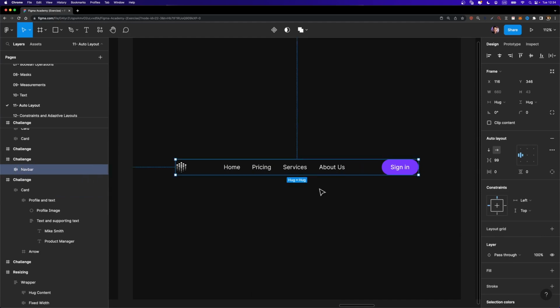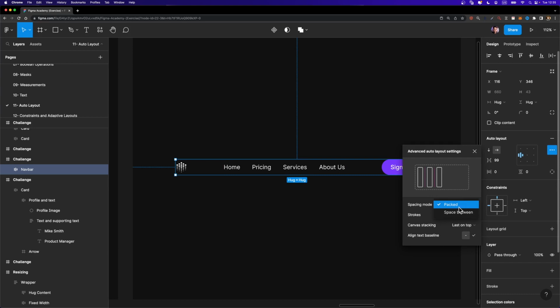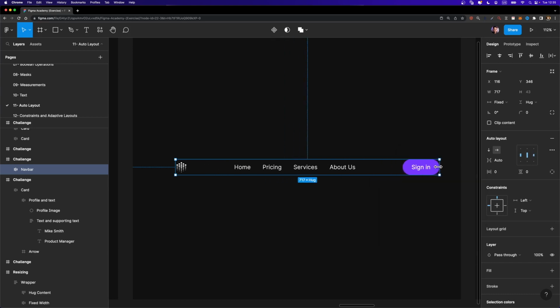All right, so let's see whether our navbar is responsive or not. As you can see, it's not. And that's expected because we didn't modify any of the auto layout properties. So let's fix this issue. As I said, this logo should always stay on the left side. This sign in button should always stay on the right side. And these menu items should stay together right at the center of this navbar. So basically the spacing between these elements should be automatically adjusted. So you know what to do. You just need to change its spacing mode from packed to space between, and now it will be responsive.